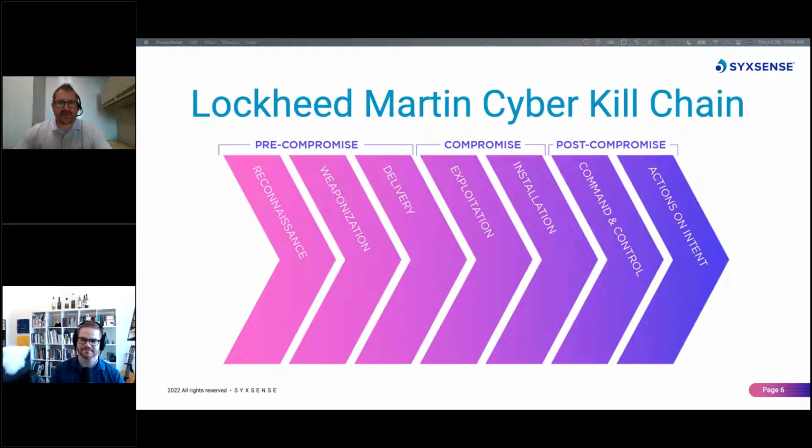The post-compromise phase is the most worrying for any IT director or CISO. Now they've got access to your environment. They've planned it. They know how to do it. They know where to do it. Now they know when to do it.